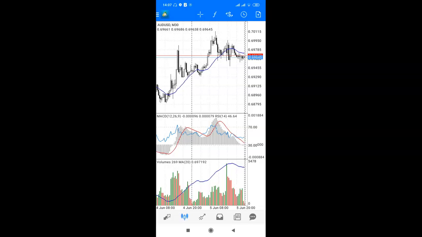What you use and how you apply depends on the strategy you are using. My main job here is to teach you how to apply the indicators. I'm not teaching you a strategy. I'm just showing you, when you get your strategy, how to apply your indicators to your chart and how to set it up.